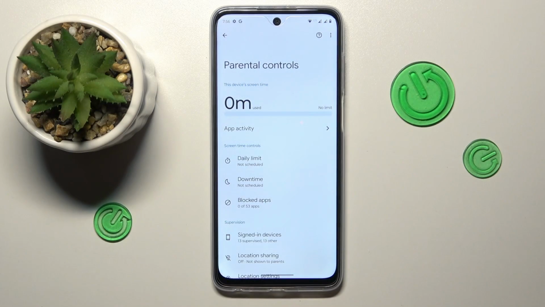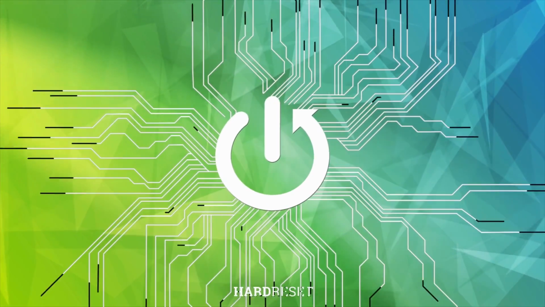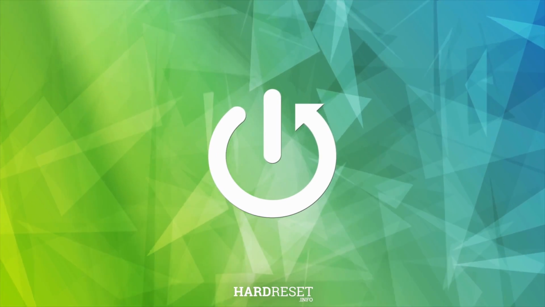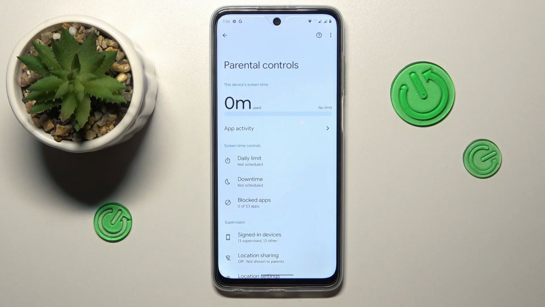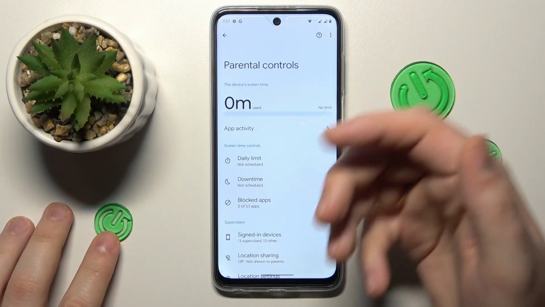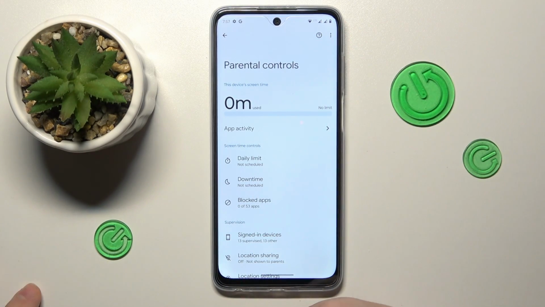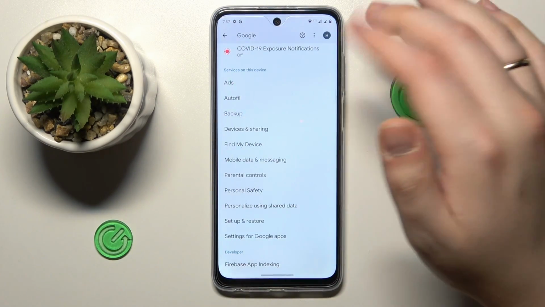This is Motorola Moto G73, and today I would like to demonstrate how you can bypass parental controls on this device. Before we begin any active steps, I have to mention that in order for the method shown today to work, you have to know the password to the child's Google account. Otherwise, unfortunately, you'll have to look up another way. So let's go ahead and start.